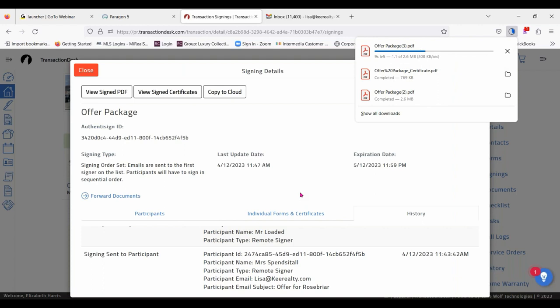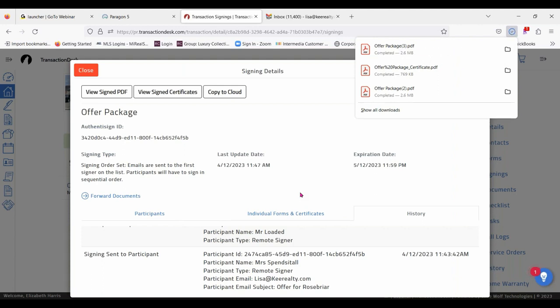So you can get the finished copy in your email. It goes into your documents in the transaction. And you go under signing itself in that signing folder and find it in there as well. So you can find it in multiple places. And that's it. So that is our Authentisign.